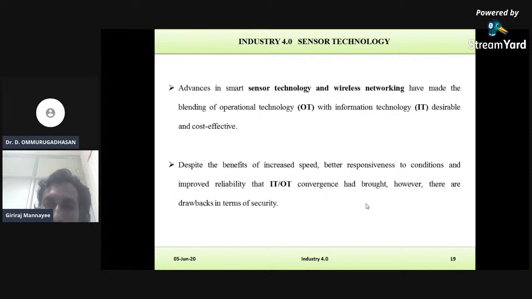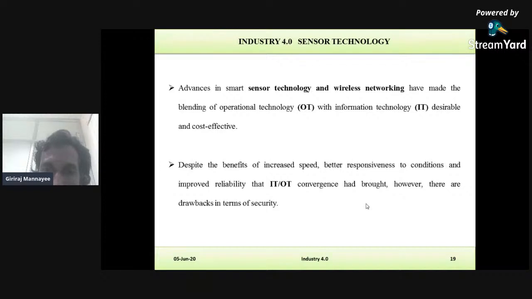So our input-output strategy we are going to take on. Here we are going to provide OT, operational technology, and we are going to install some middleware. Then only can we interact with the devices. Then we provide the information technology, IT landscape. So this is the role of sensor technology with respect to Industry 4.0.